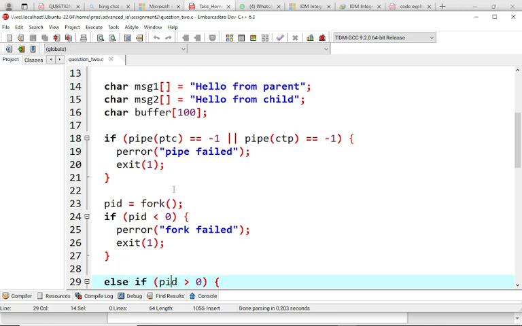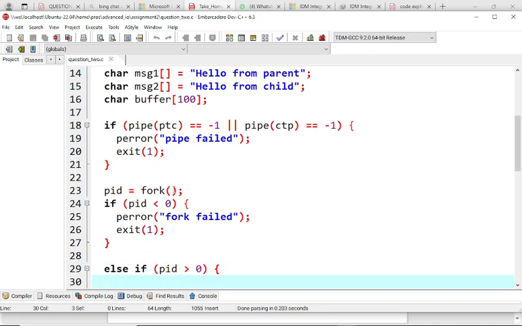Then you go to the else if. So else if, that one is greater than 0, so it means that it is a parent process.